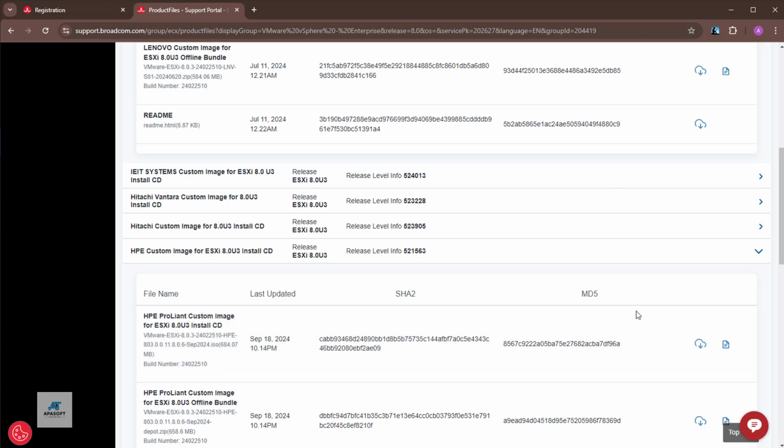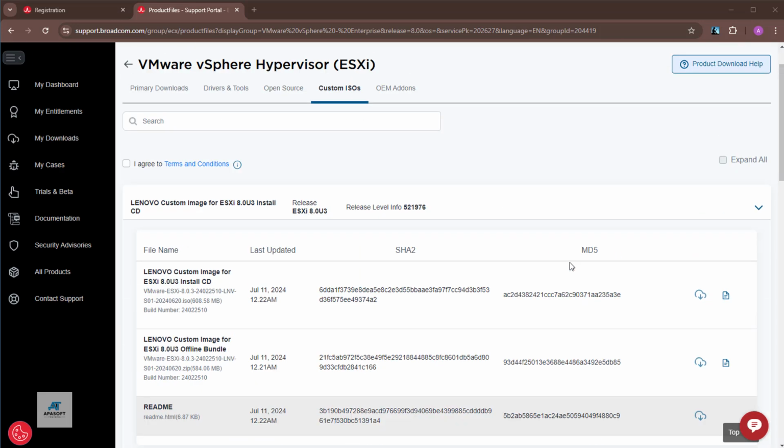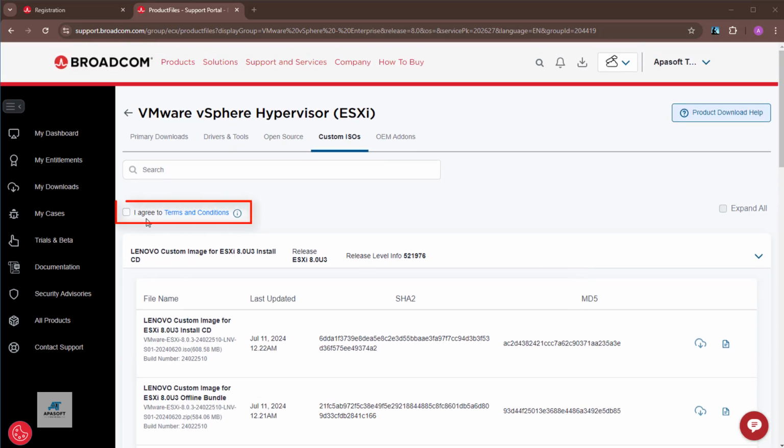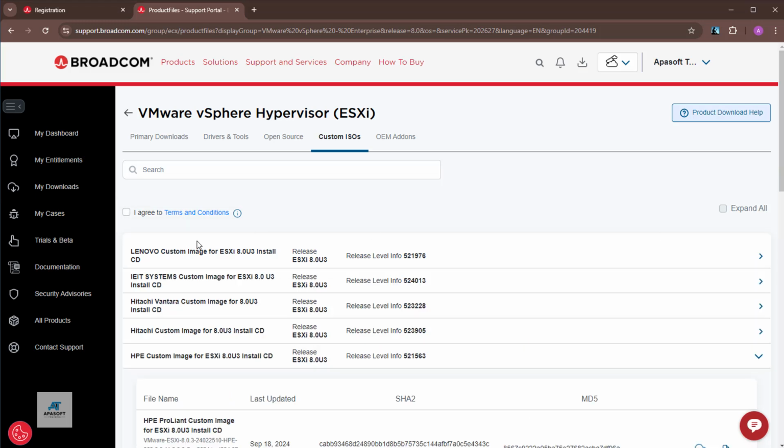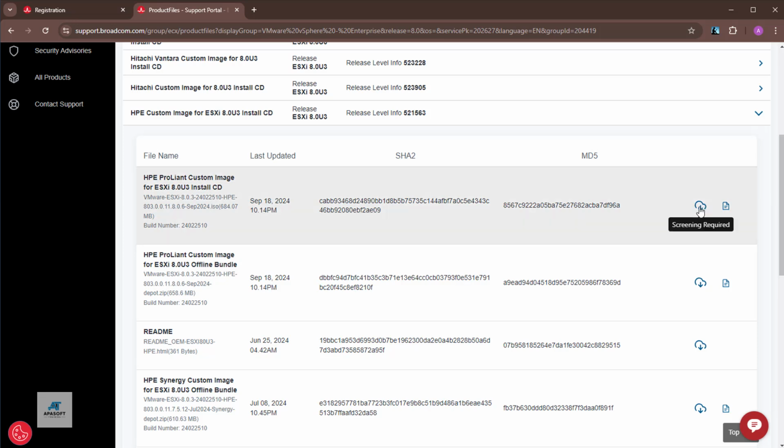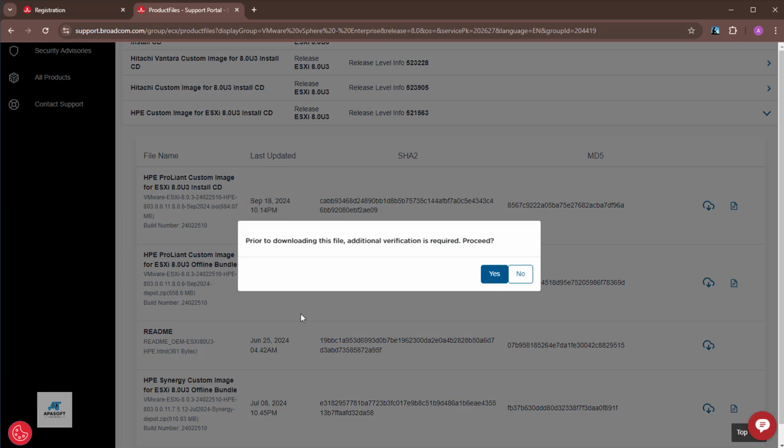Well, obviously I'm going to select some of them. But first of all, you can see that it reads screening required. That is, I need to go through an evaluation test that Broadcom does to check that I don't belong to a country like Iran or similar. It is also important to mark up here that I agree to the terms and conditions, because otherwise it will not let me download it. I select it. Now when I click on screening required, it will show a window where it will inform that before downloading this file, I will need additional verification.